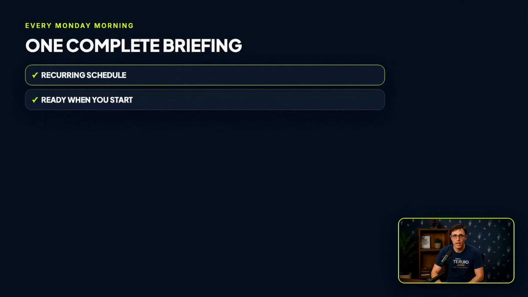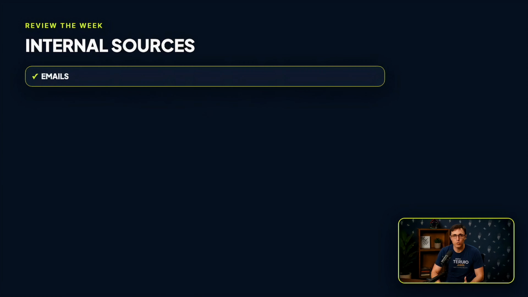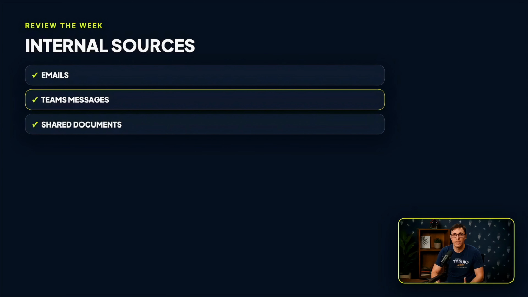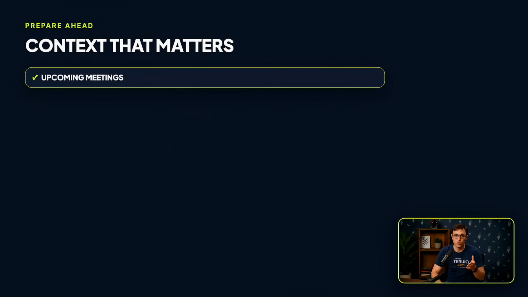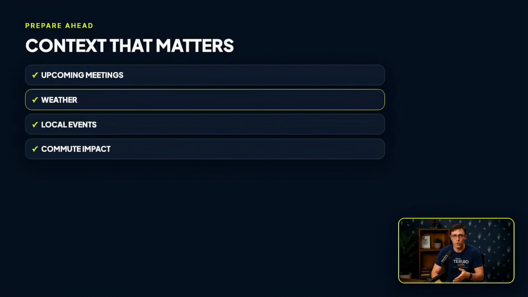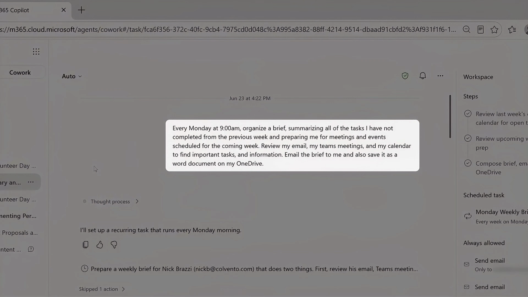For example, you could ask it to create a complete briefing every Monday morning. It could review the previous week's emails and Teams messages. It could check recently shared documents. It could look at your upcoming meetings and identify what you need to prepare. It could even add outside information such as the weather and local events that might affect your commute. Then it could organize everything into one Monday morning briefing.